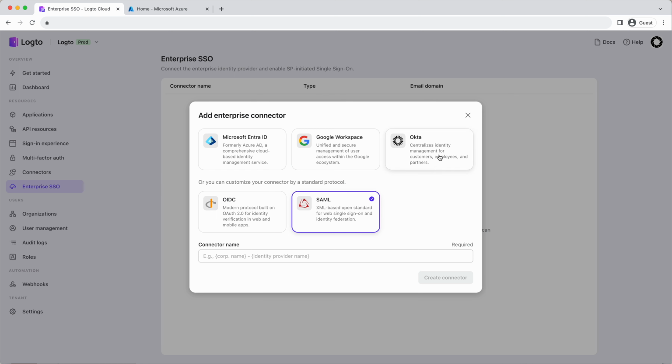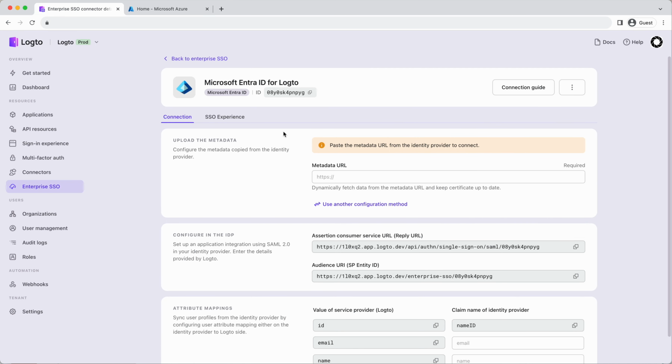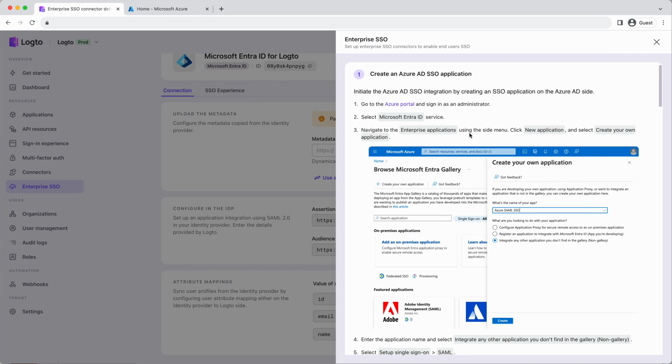In this example, we choose Microsoft Entra ID, give it a name, and then click the Create Connector button. Next, we enter the details page of the newly created connector, where a step-by-step guide is available for easy follow-through.